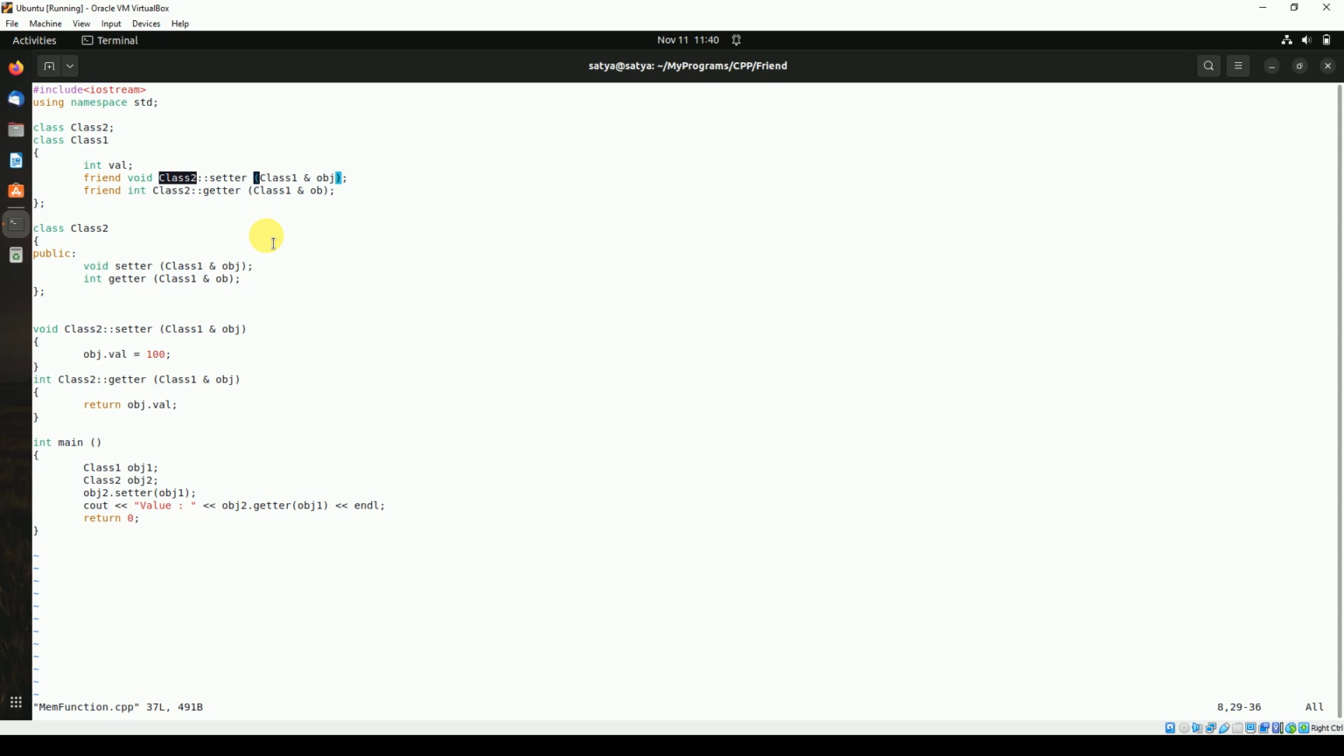So then what is the procedure? That is the reason we have to modify the syntax. How to modify? What I told is, in whichever member functions you are trying to access private members of a class, that particular class declaration has to be present first. Means class 2 declaration has to be present first.